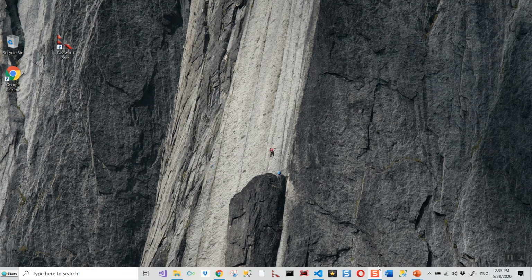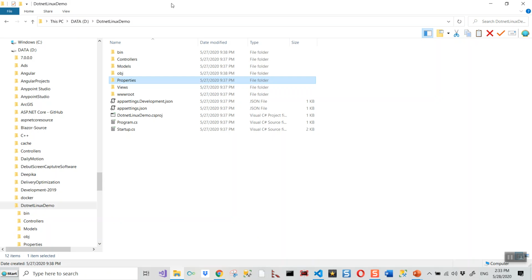Let's inspect the project folder. I created this project through the Linux bash command. If you have not seen that lecture on how to create it from the Windows Subsystem for Linux, please visit that lecture before coming to this video. It has the full structure of an ASP.NET Core MVC project with all these folders: controllers, views, models, properties, and wwwroot, along with the Startup.cs and Program.cs files and the project file as well.